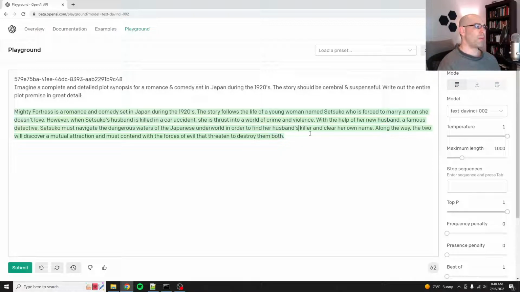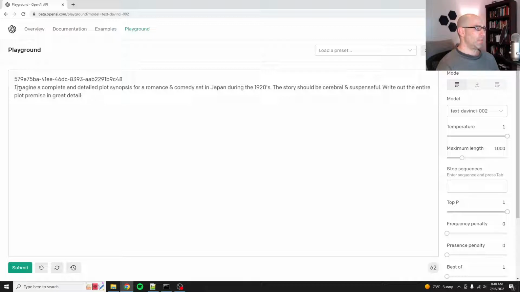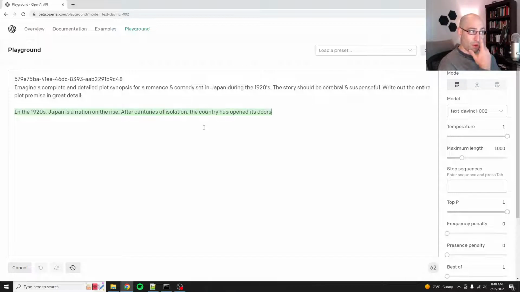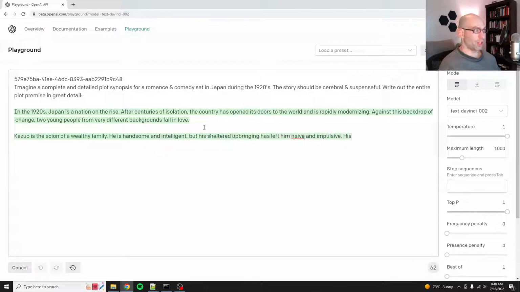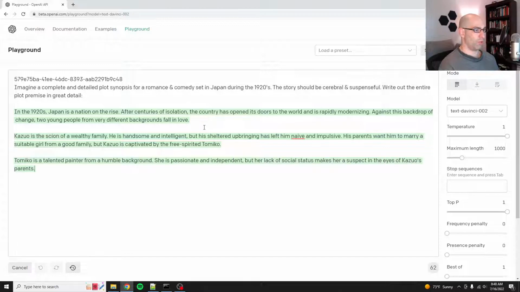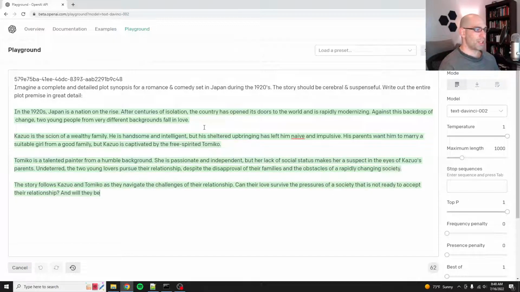But anyways, I wanted to start with something very simple, which was just: imagine a complete and detailed plot synopsis for a blank genre set in a location during a time. And then add a couple modifiers, and write out the entire plot premise in great detail. Now, unfortunately, the instruct series models are not the best at long form writing. But you see, this one's okay.